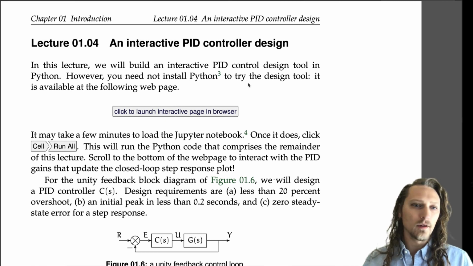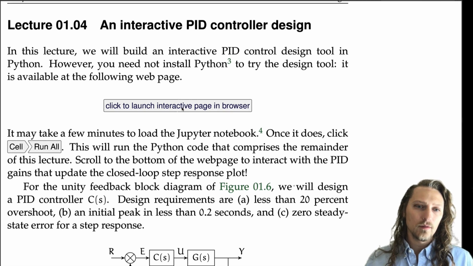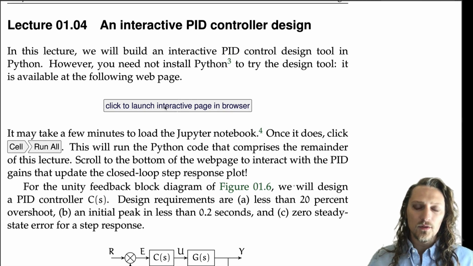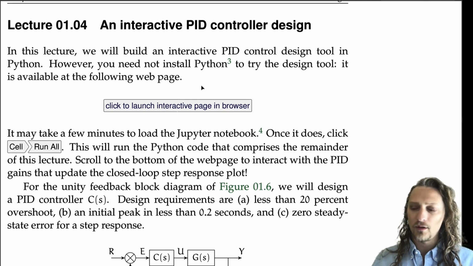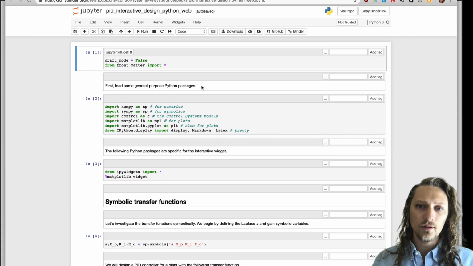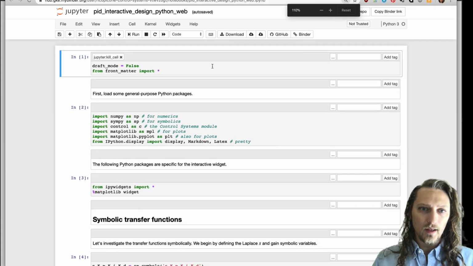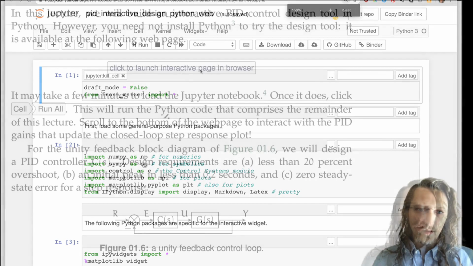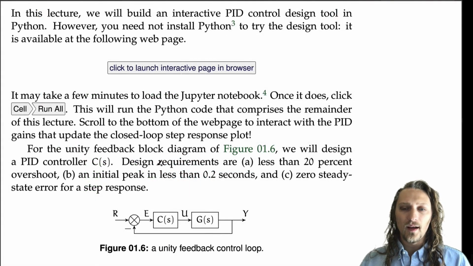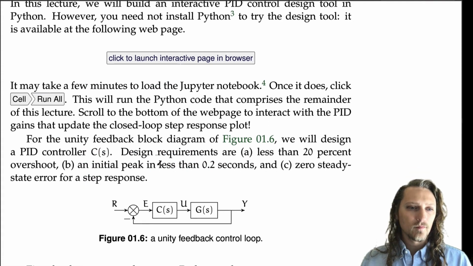This tutorial is available at the following web page. So go ahead and click this button to launch the notebook in your browser, which will look something like this. In a moment, we're going to scroll to the bottom of that web page to interact with the PID gains that update the closed loop step response.